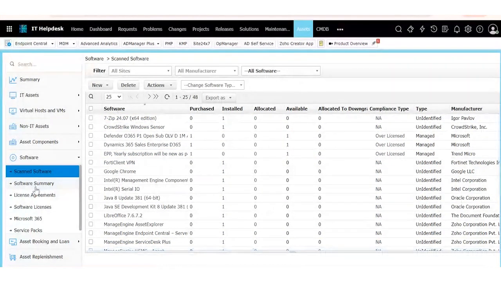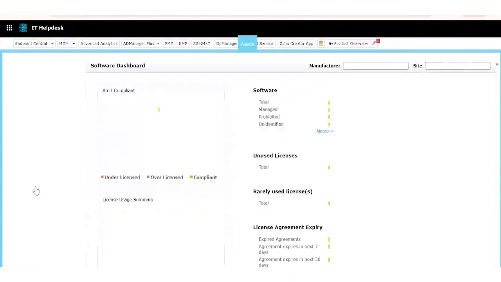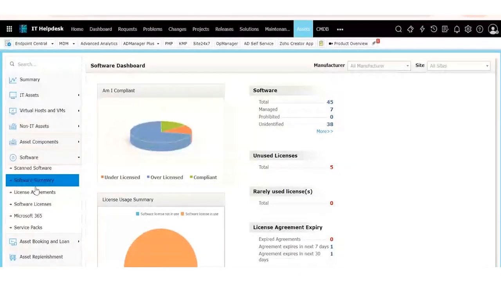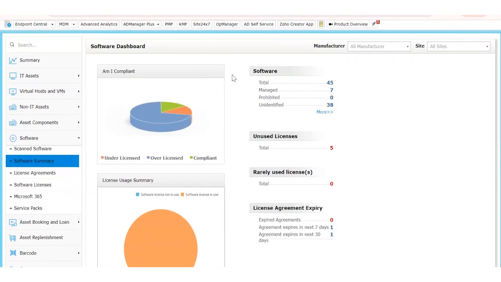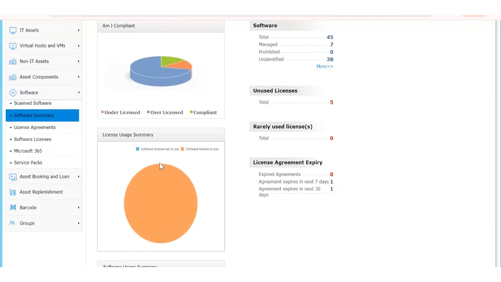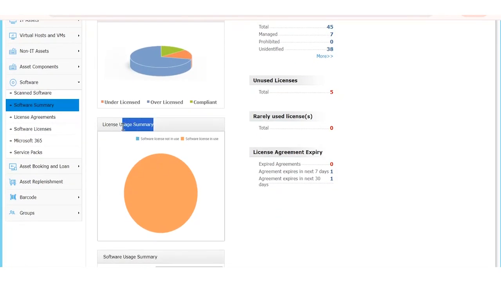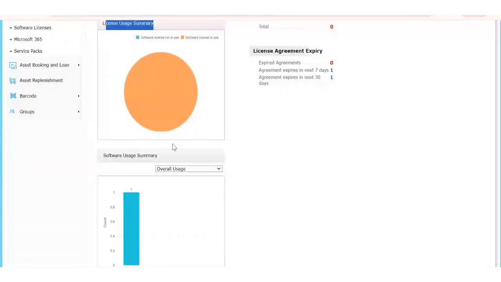And next comes the software summary. So this is a ready-to-view dashboard of your software details. The first thing that you can find is whether you stay compliant, whether you are under licensed, over licensed, or compliant. All this information can be viewed from the software summary dashboard. And you can view the license usage summary as well as the software usage summary.